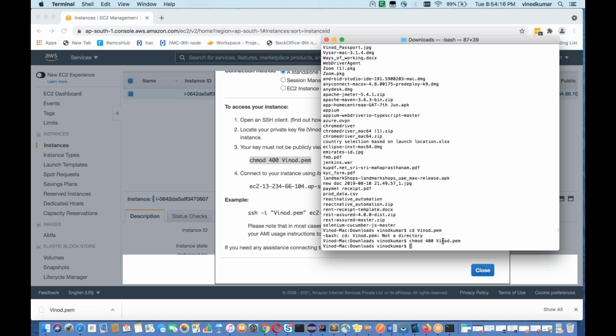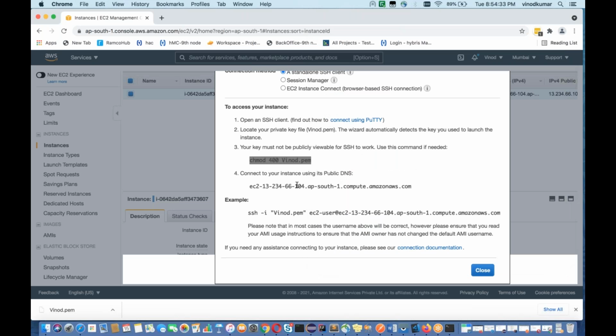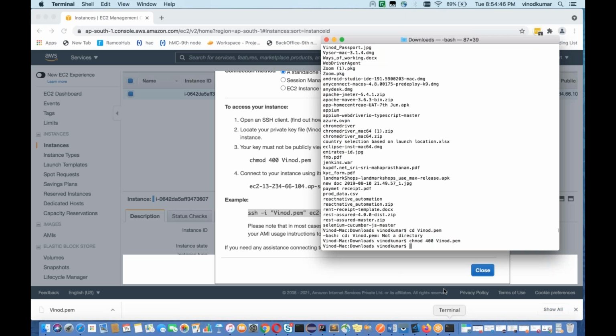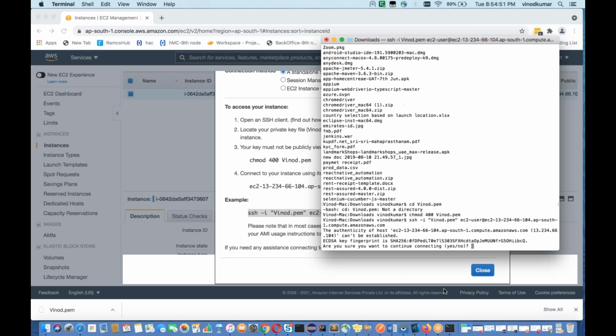Now go back to the connect button again. After the fourth step, the example is there on the same screen. Copy that ssh -i vinod.pem command and run it. That's it. You no need to generate any ppk key and all, because MacBook is also related to a Linux distribution. Say yes.